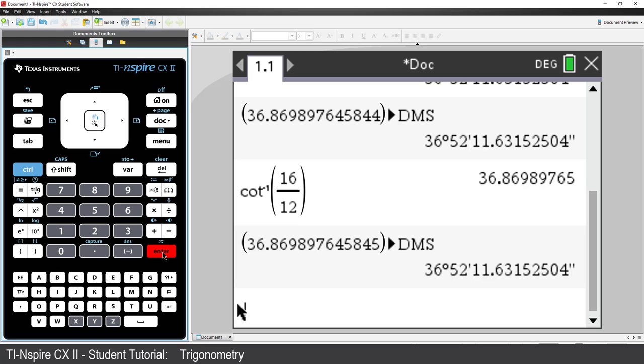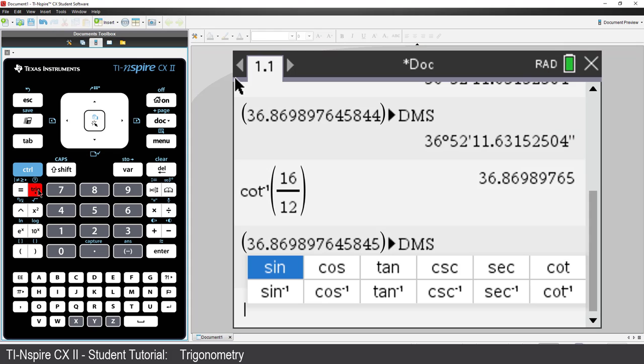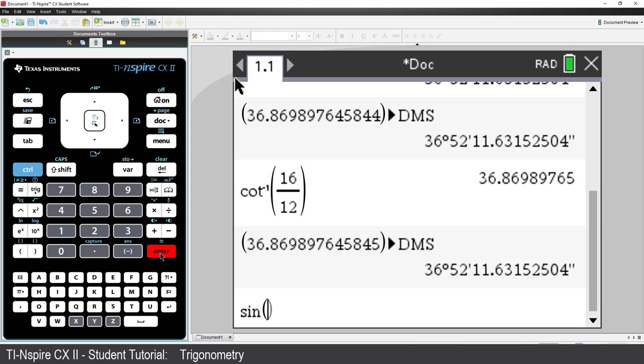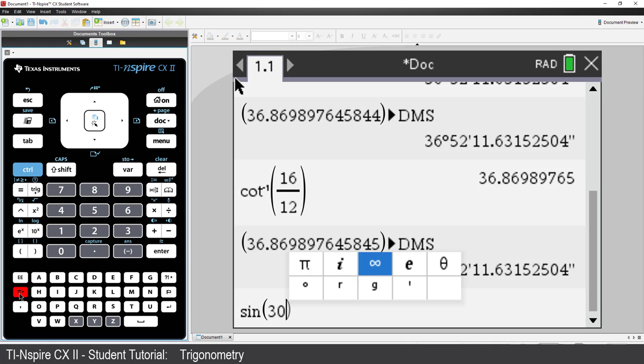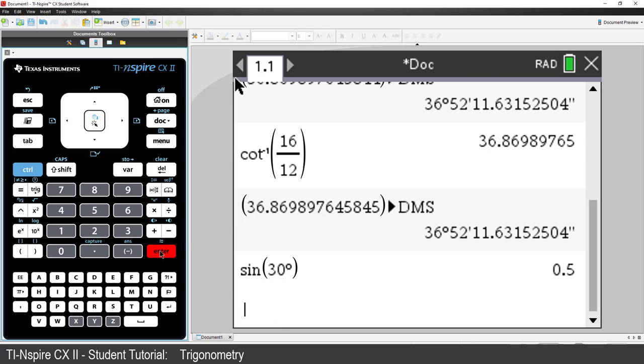Some senior-level mathematics courses use radians more frequently than degrees. Suppose you have your current application set to radians, but one of your calculations needs to be in degrees. Let's calculate the sine of 30 degrees, this time with the calculator set to radians mode. Press the symbols key, select the degree sign. Now the calculator will read your angle as degrees, ignoring the current mode setting for radians.